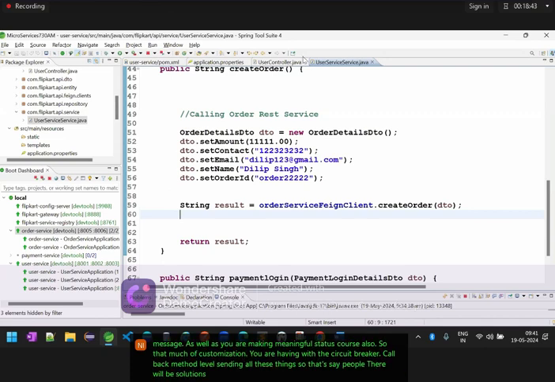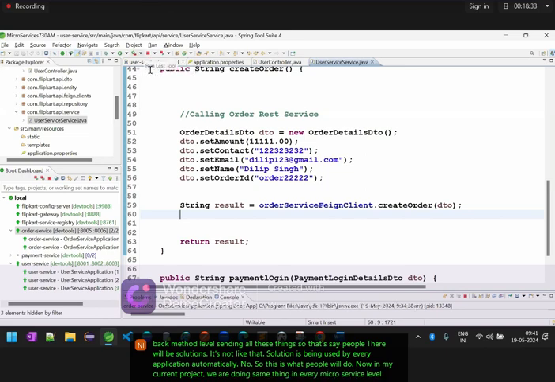So that's why there will be solutions. It's not like that solution is used by every application automatically. No. So this is what people will do. Now in my current project, we are doing the same thing. In every microservice, when service failures happen, we write one user defined exception class, something like a service failure exception. Some global exception class. Whenever a user is calling sometimes payment, sometimes order, sometimes delivery, sometimes something else. The user is calling from the order 10 to 15 microservices, 10 REST services from the order microservice itself.